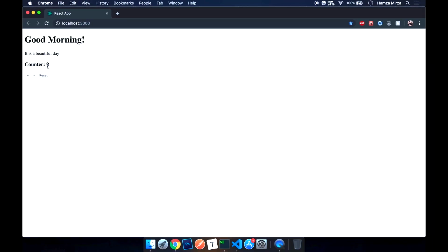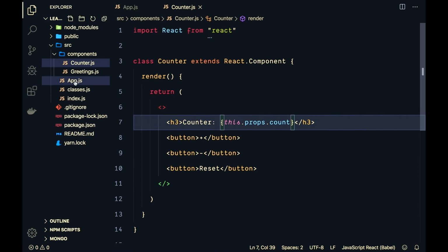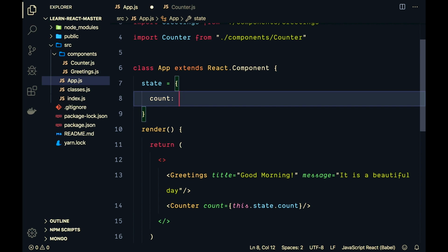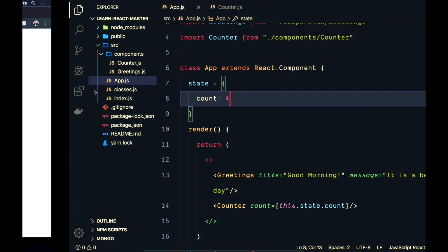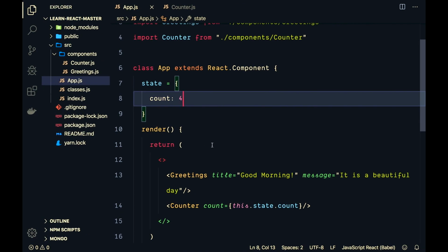Okay, so now if I press save, go back to the web browser just to make sure that everything is in place, which it seems to be. But just to prove that it is actually working, let's change the value of this count to 4. Press save, go back to the web browser, and we can see that there is actually 4 here. Okay, so we are making great progress. Let's keep moving on.